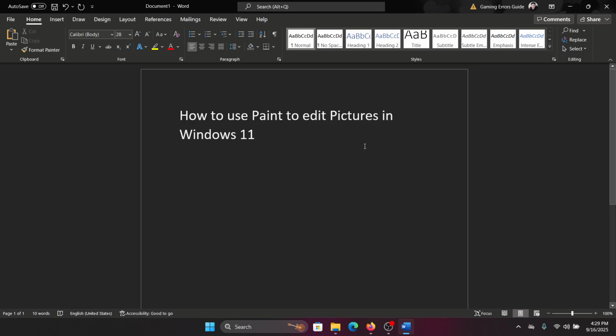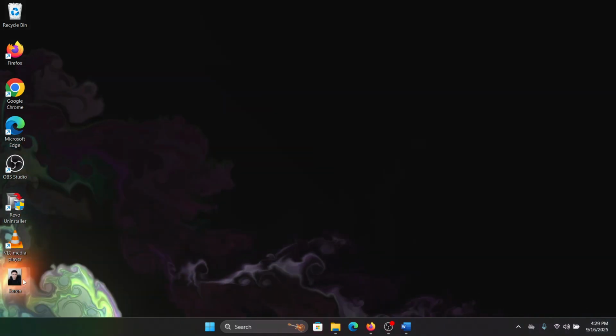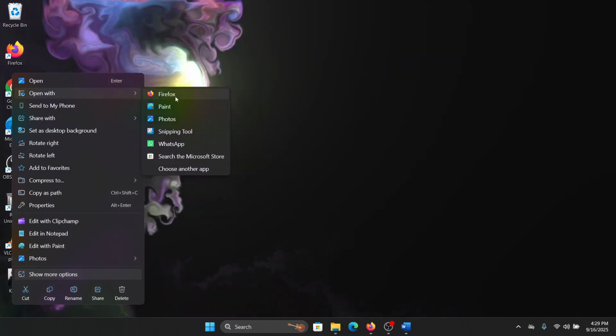Hey friends, if you used to use Paint to edit pictures in Windows 11, then please watch this video. I will guide you through the process. So right click on the picture, select open with Paint.